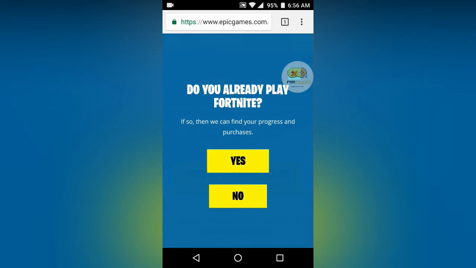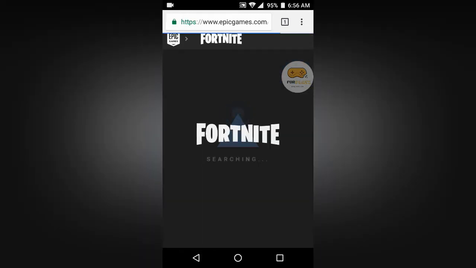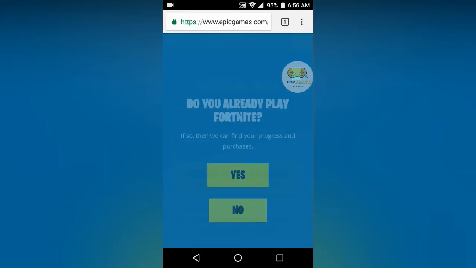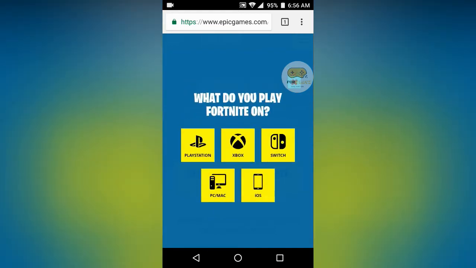Now it is asking if you play Fortnite. I play Fortnite on my PC, so I'm clicking yes. But if you don't play Fortnite on your PC, you have to click no, like this. If you click no, then you have to create an account for Fortnite. But if you play, you click on yes.